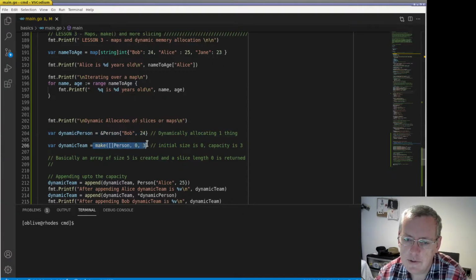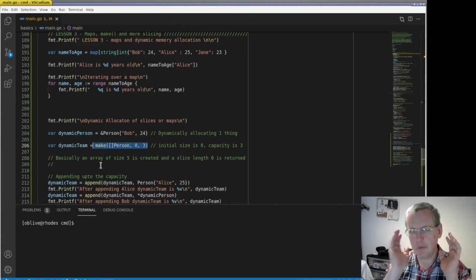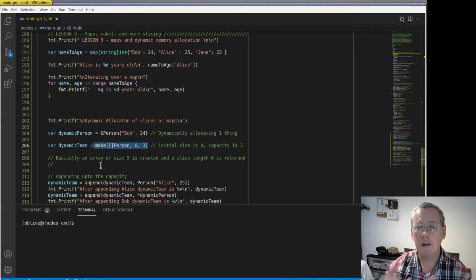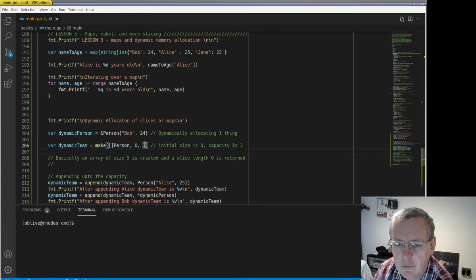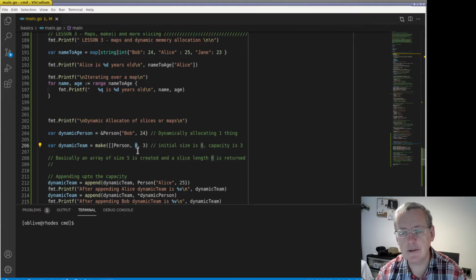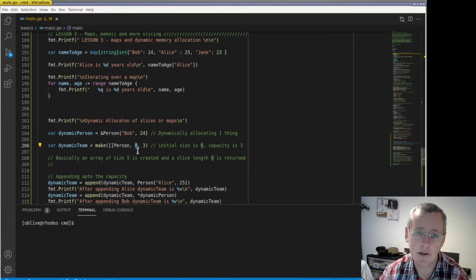And we use this function called make to create a dynamically resizable array, and it's a bit of a clever trick really, because this function returns a slice. You remember a slice is a window onto an array. It is a position and a length. What happens here is that we want a capacity of 3, and we want our slice to start off being size 0.